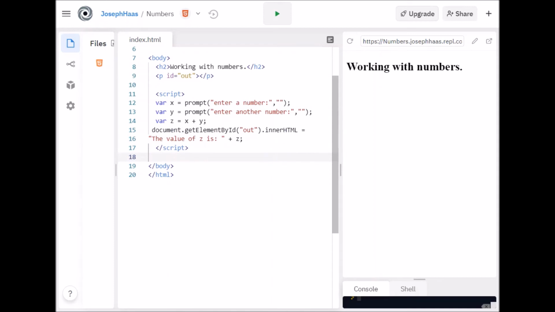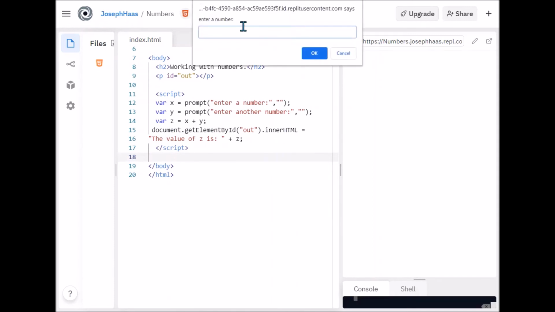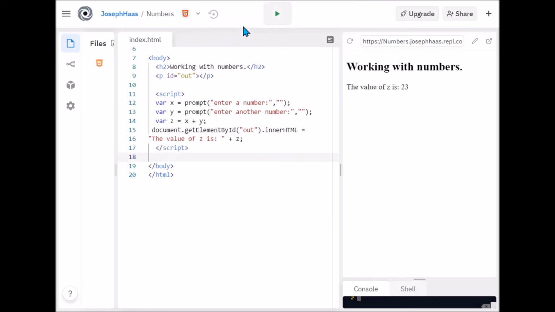Any guesses? Well, I haven't entered any numbers yet. Of course you can't guess. So I'm going to enter the number 2 and 3, and 23. How did that happen? Well, you probably know why it happened, because JavaScript thought that 2 and 3 were strings. It thought they were characters, and it concatenated them together.